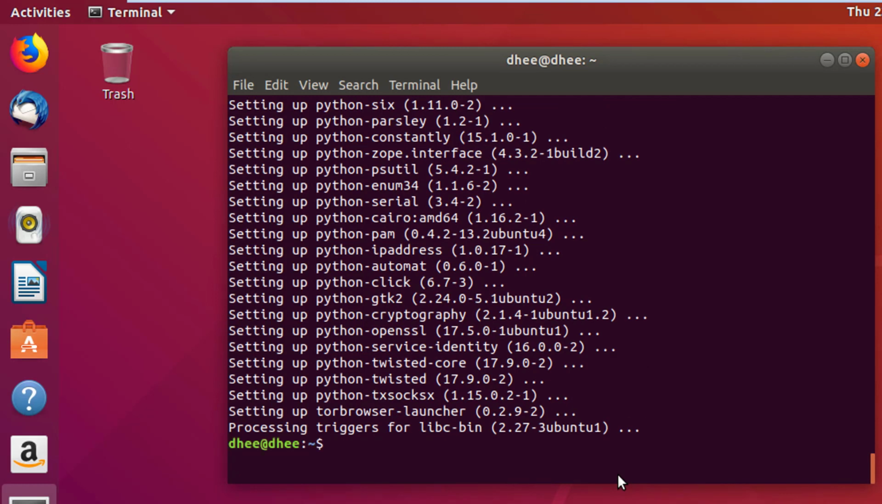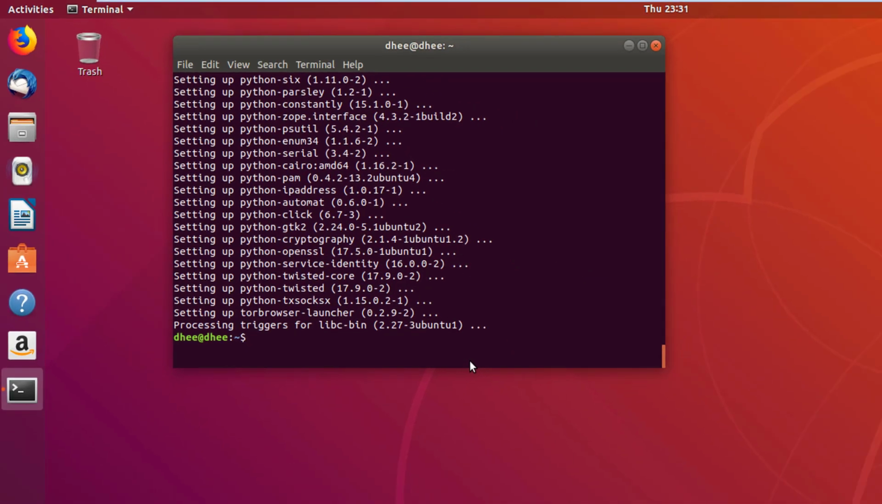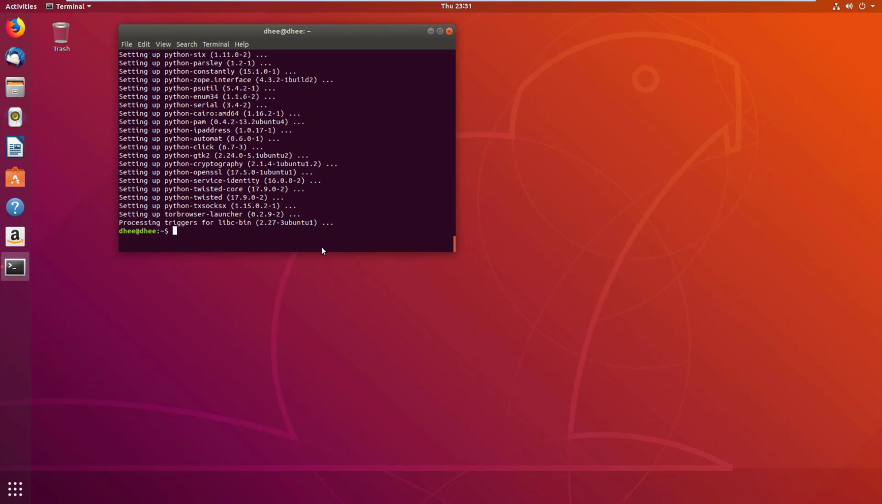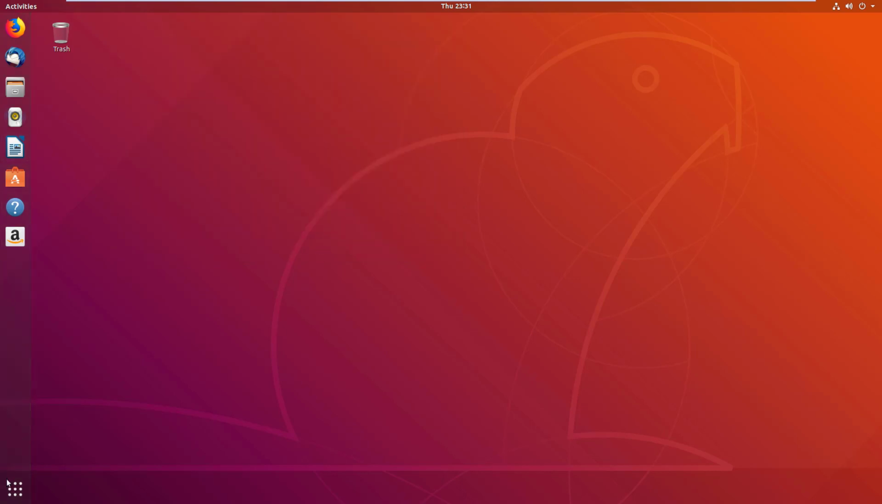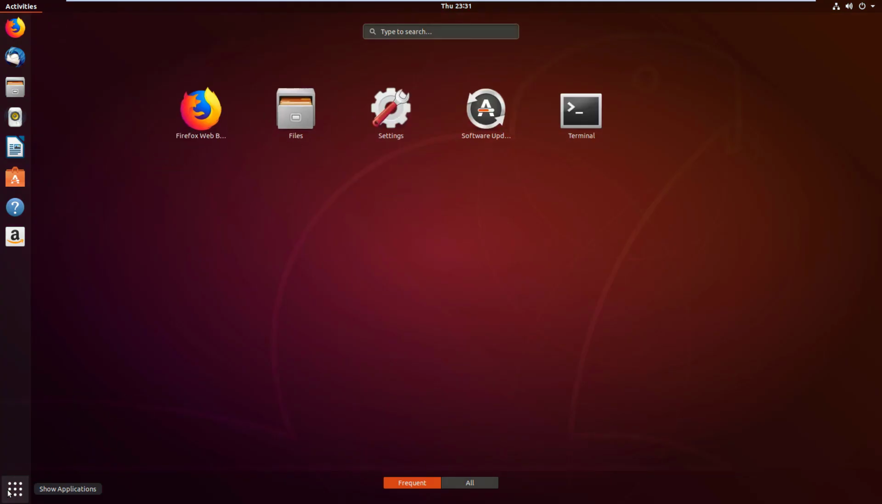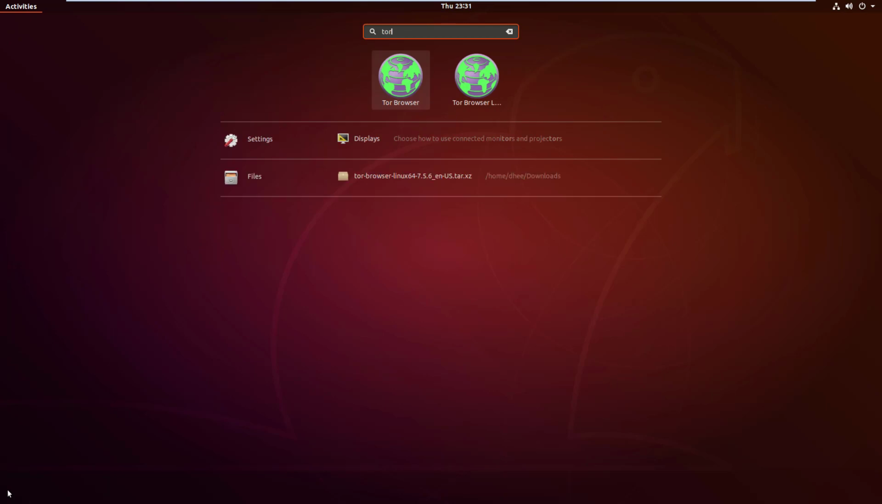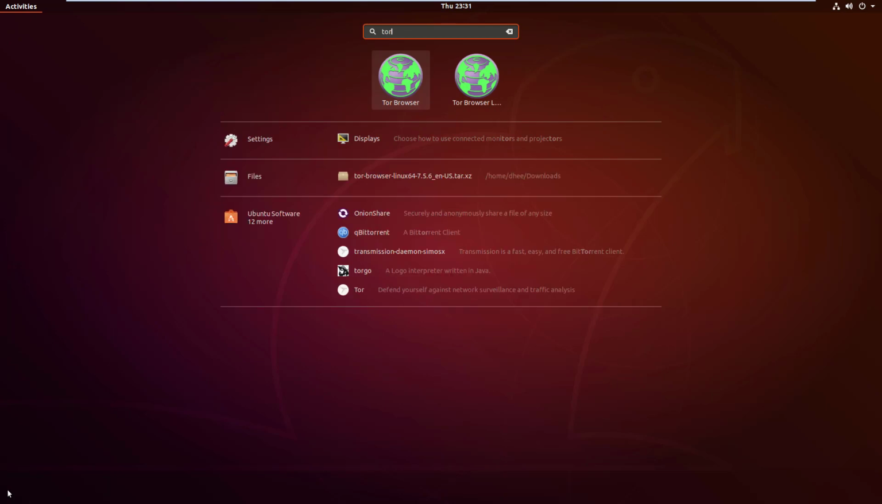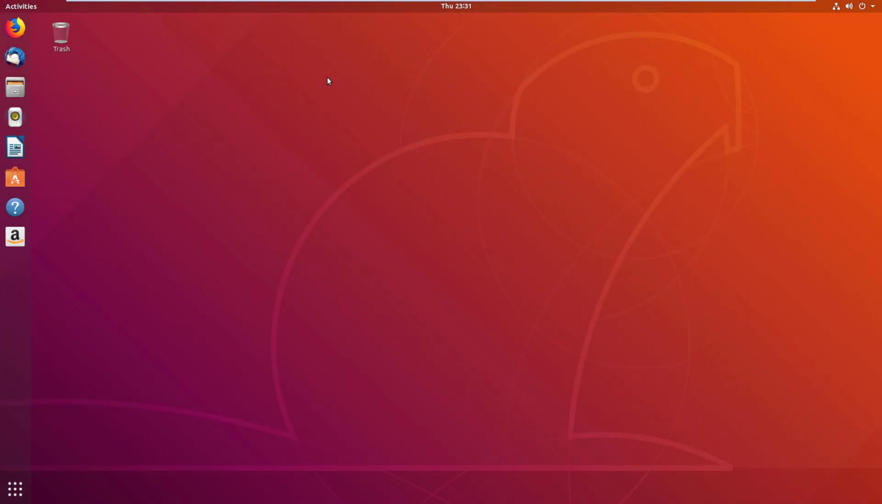So now we simply need to search for Tor in the search box. So I'll search it. Close the terminal and search for Tor. I'll open the Tor. So here, guys, there are two entries: one is the browser, one is the settings. I'll open the settings option.